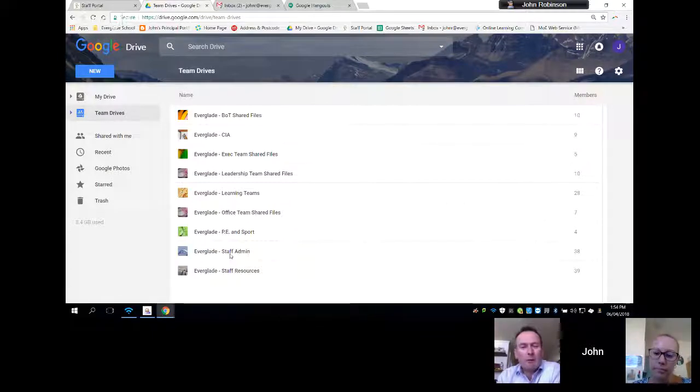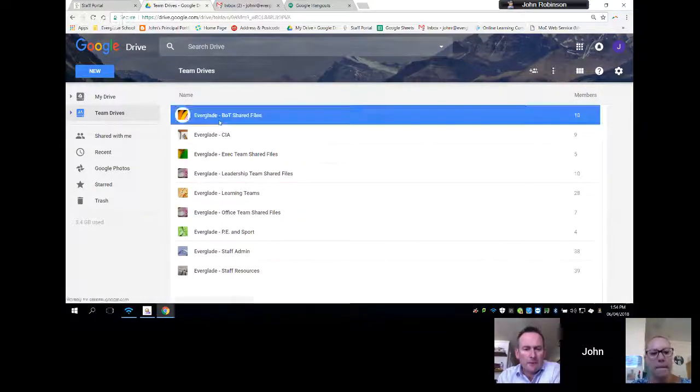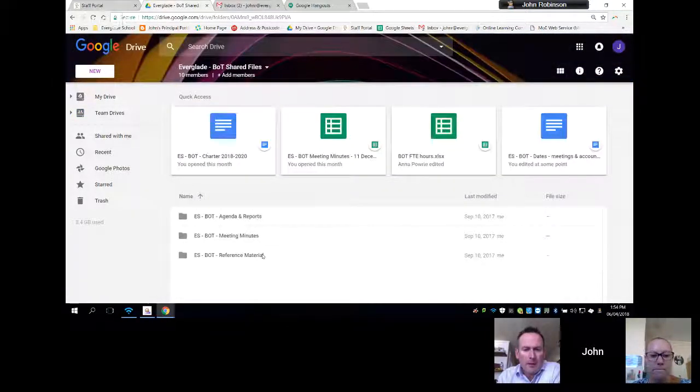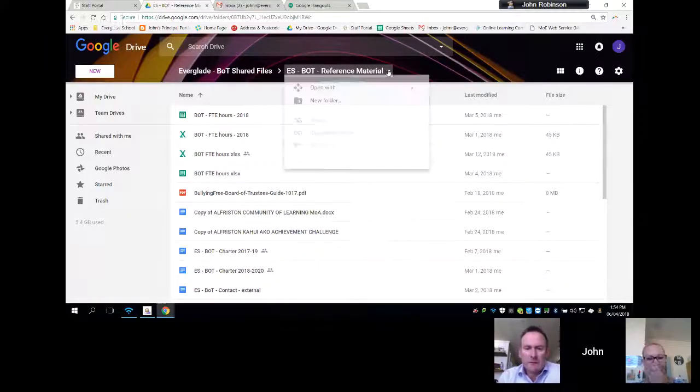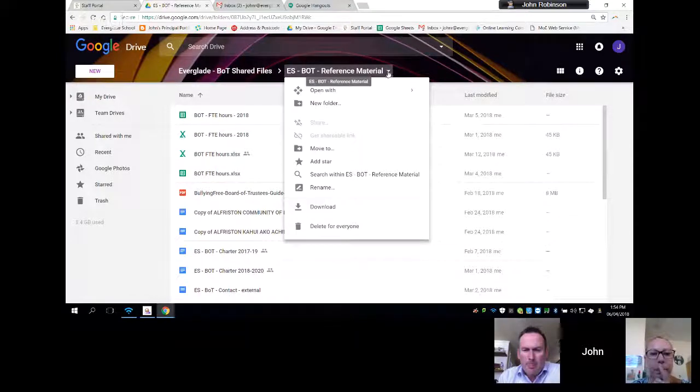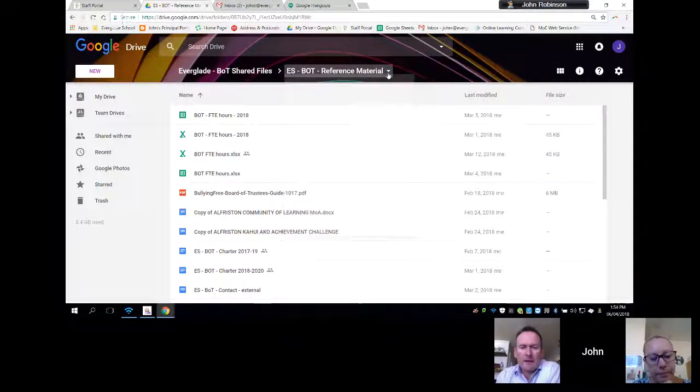Why don't we check to see if that works? Can you go into the board shared files, and then click on reference material. Now if you click on the drop down at the top where it says reference materials. No, the share function's grayed out. See how that's not available? But you could share one of those individual files to me, for example.